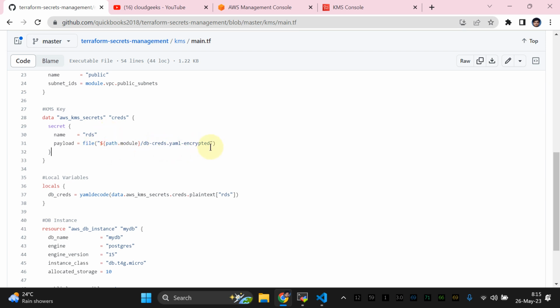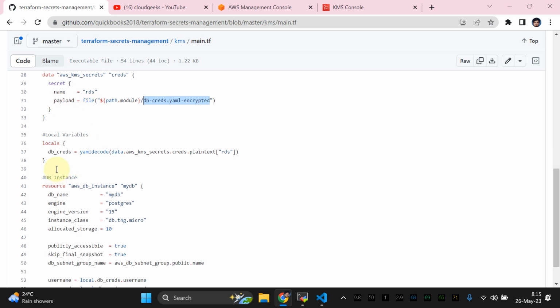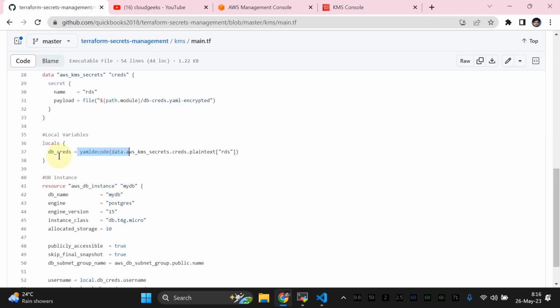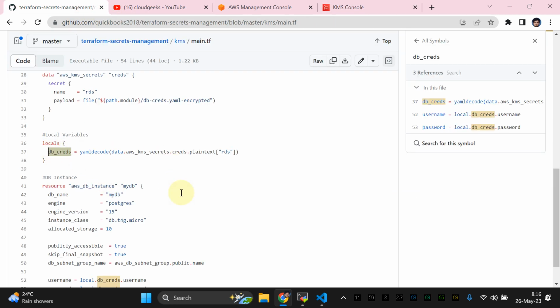So we have this encrypted file, right? And this is the file, right? And we are going to use locals. In locals, we created one variable, and we are going to use YAML to decode this encrypted file. As I told you, for Terraform, the command is different, which is in the YAML format. So in order to decode that particular encrypted file, we need to use this command, YAML decode data from KMS secrets, creds, plain text. It is going to pull that data here, and that db cred we are going to use in our locals variable.